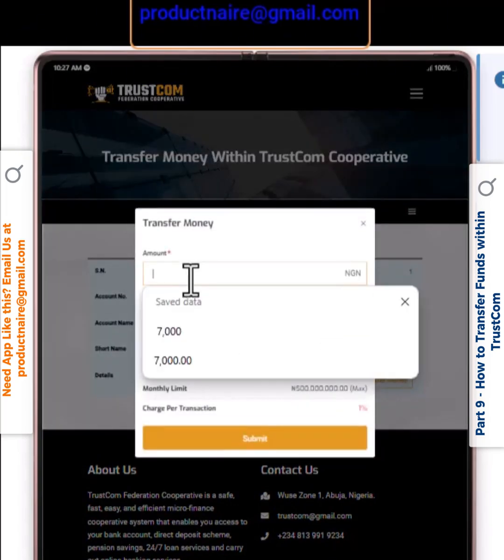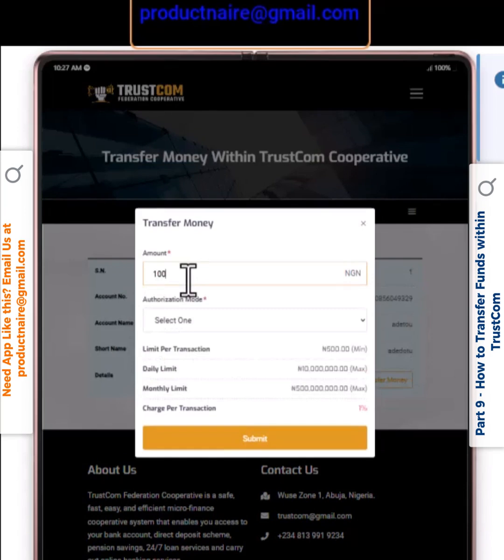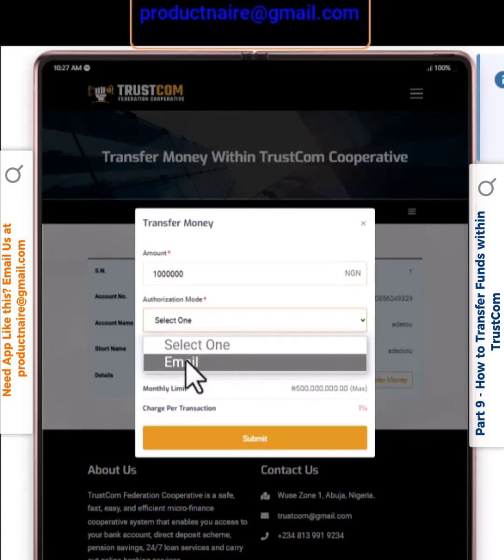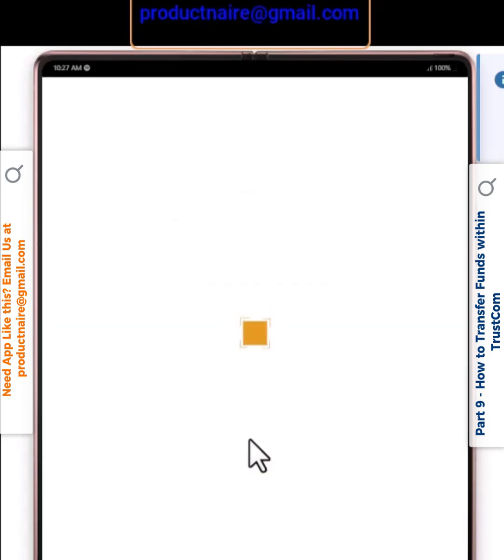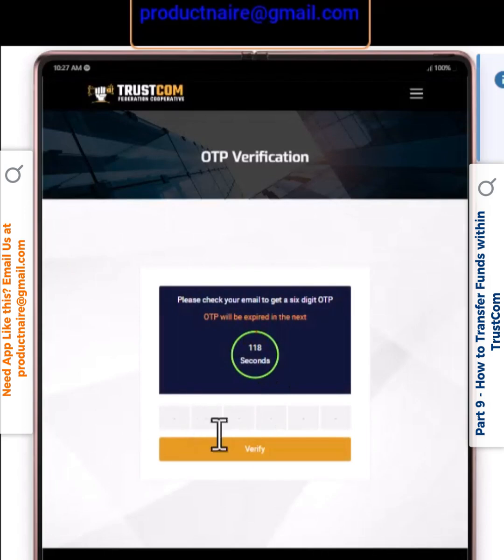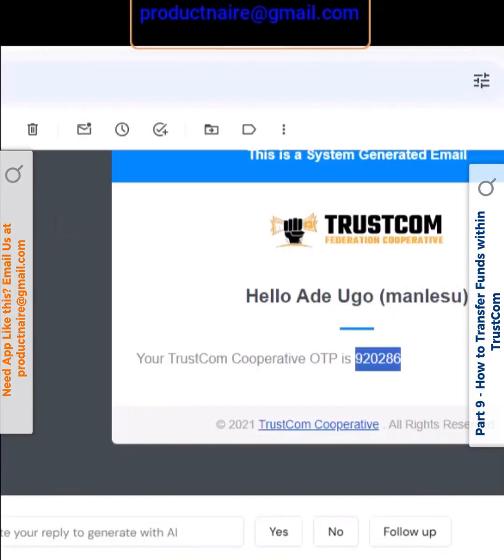How much are you transferring? I want to transfer 1 million naira. Remember, I have 2 million naira in my account. So I'm transferring 1 million naira to Adeto. So I will select email and I'll click on submit. Once I click on submit, an OTP is going to be generated, which I'll check my email for right away. So I'll be back guys. Let me quickly rush to my email.